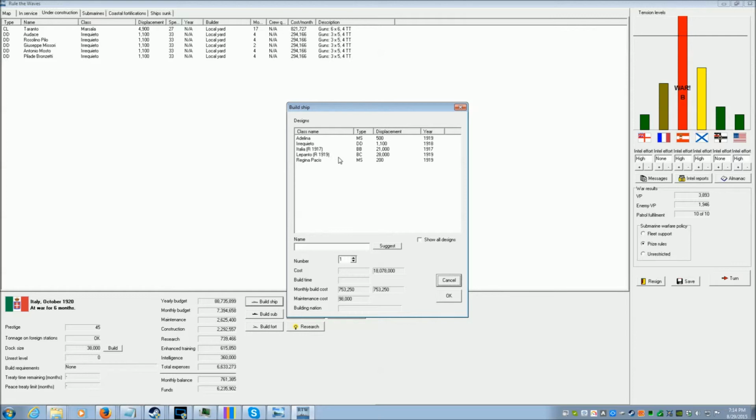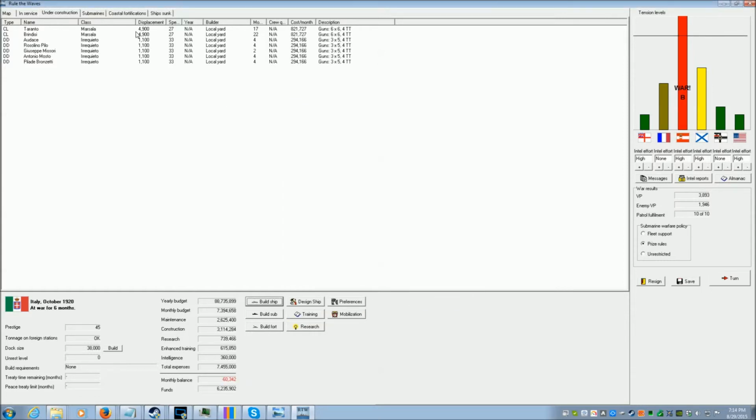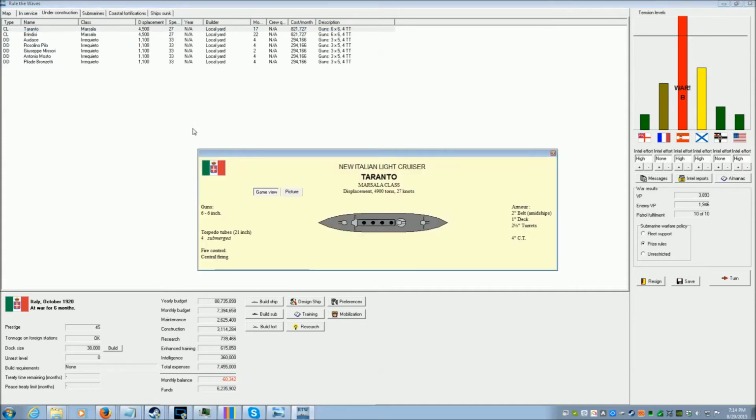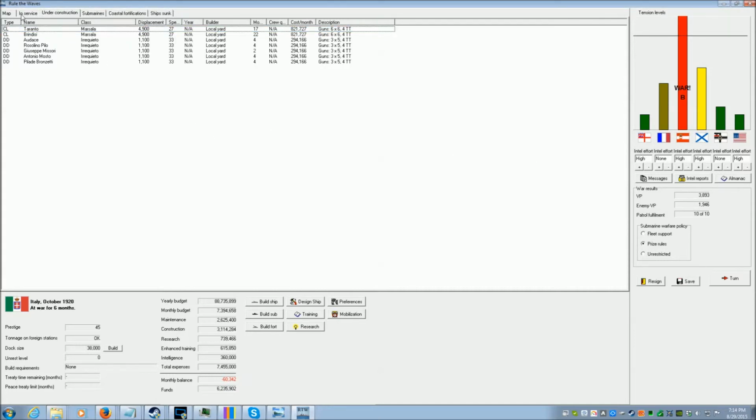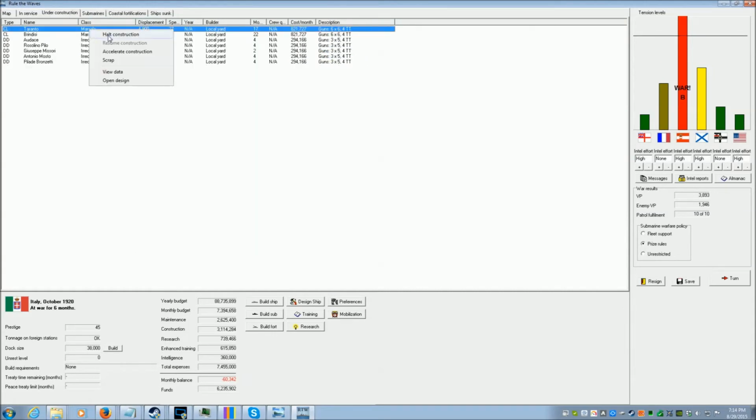Build ship. Show all. Where is that CL? Okay. Generate random name. View data. That's it, alright. Under construction. You accelerate. That only gets me 2 months. That's not even worth it.